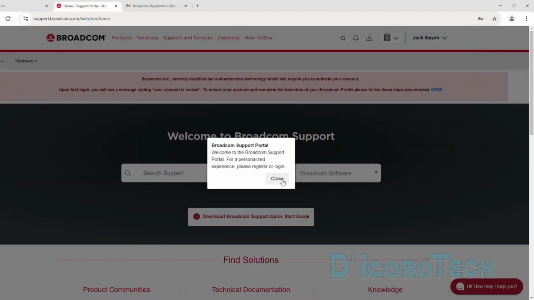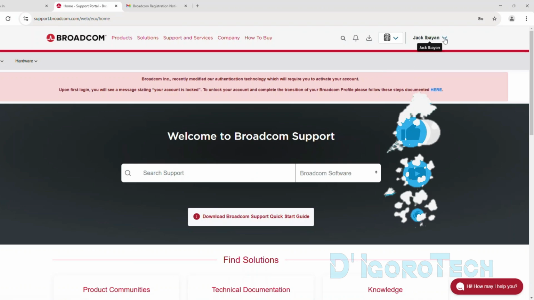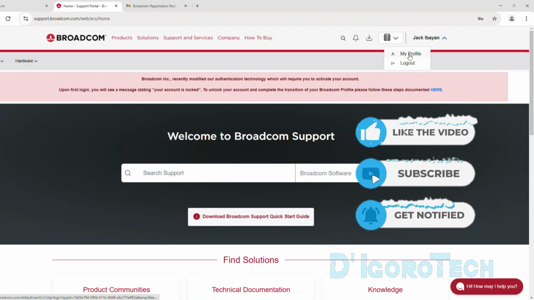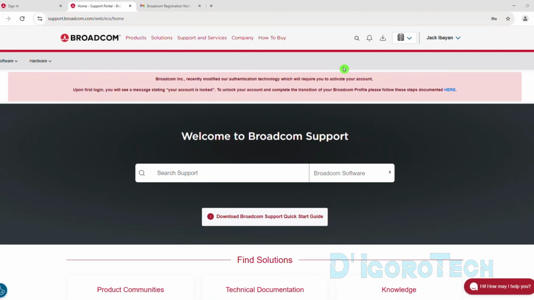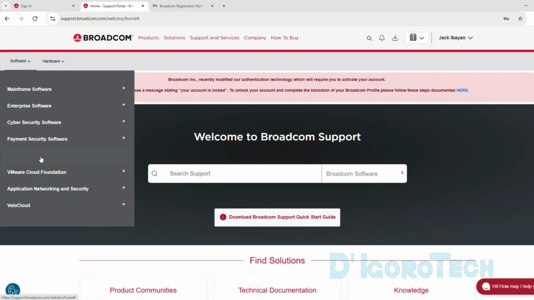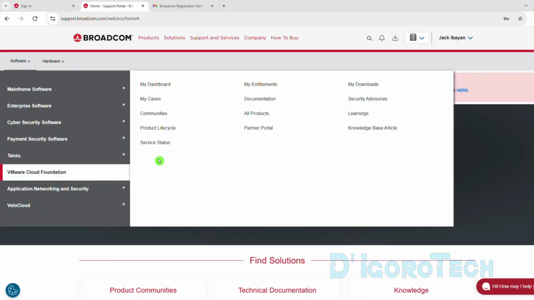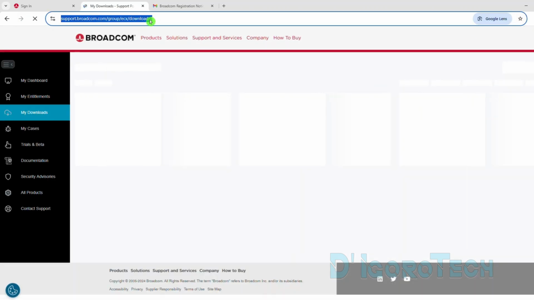We have now successfully logged in. You can see the profile name at the top. We can check My Profile or log out from here. Since we already have an account, then we can download the VMware Workstation executable file. Expand the software option. Choose VMware Cloud Foundation. Click My Downloads. You can also find this link in the description below.